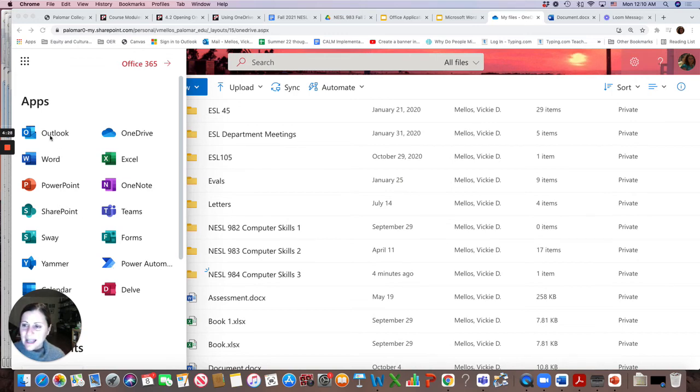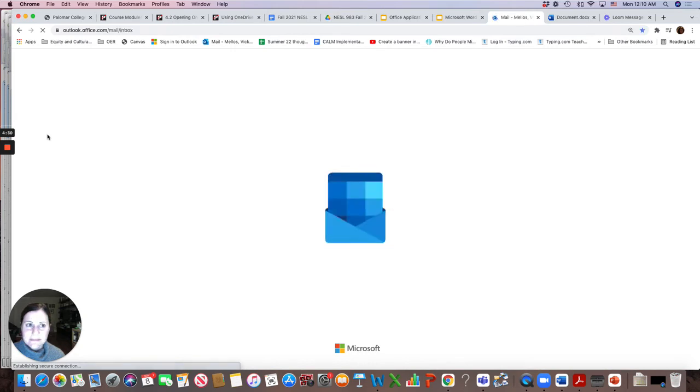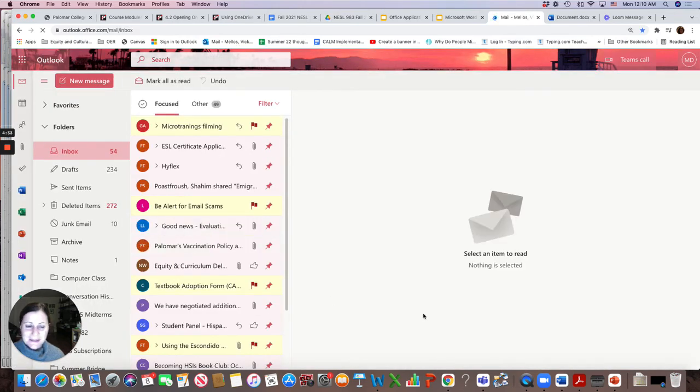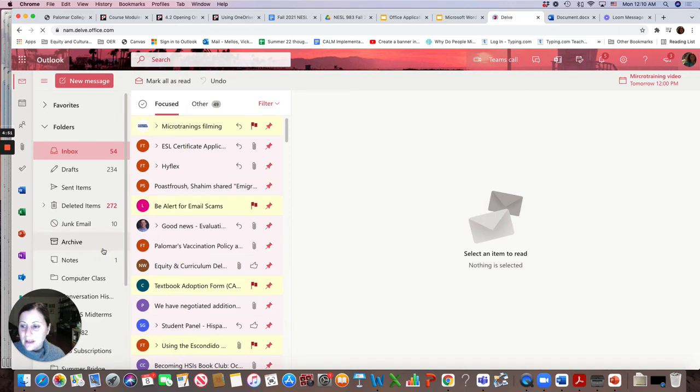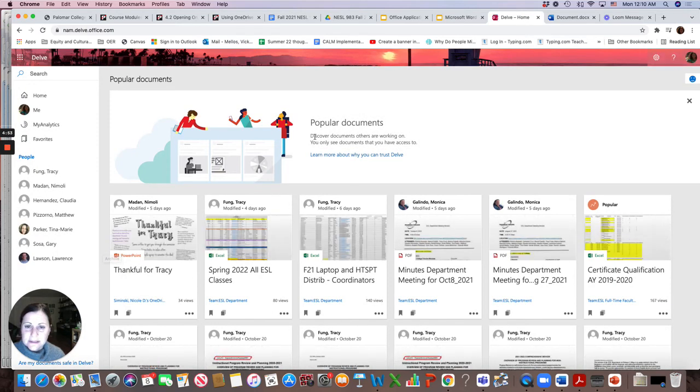If I click on Outlook, it will take me to my Palomar email. I can go back to the app launcher and go back to the applications to explore more. You can even try new ones you're not sure how to use and just try it out. For example, Delve. What is Delve? It says, discover documents others are working on. So maybe these are documents that belong to other people, but they want me to see what they're doing.